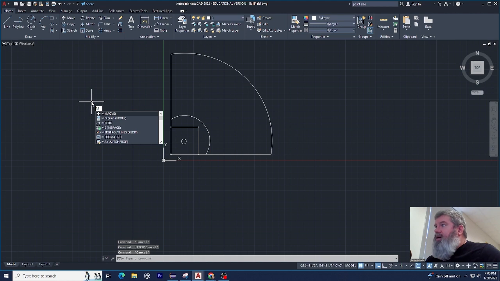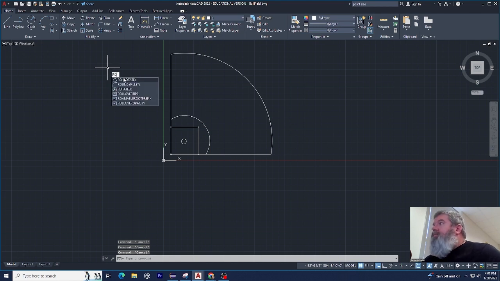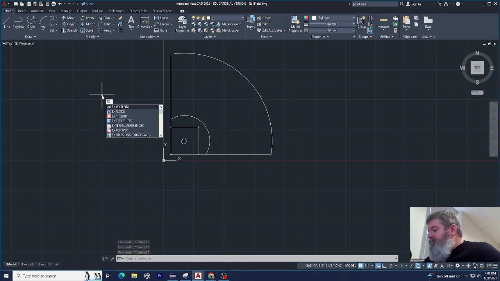Same thing with these commands. For move, you would just do M. For copy, you would do CO. For stretch, STR. For rotate, RO. For mirror, M would be better. MI is mirror. Trim, TR. Extend, EX.